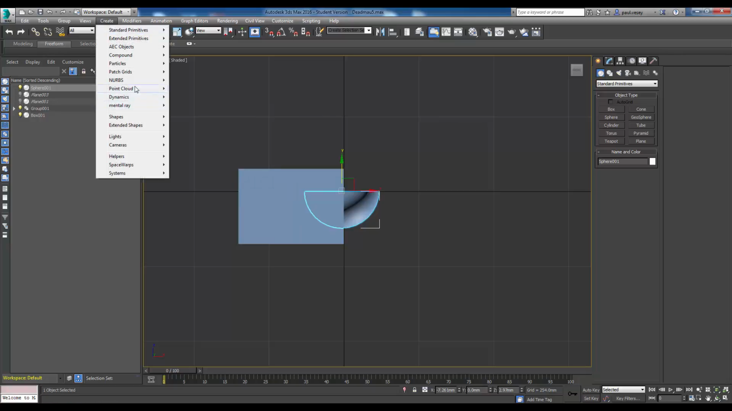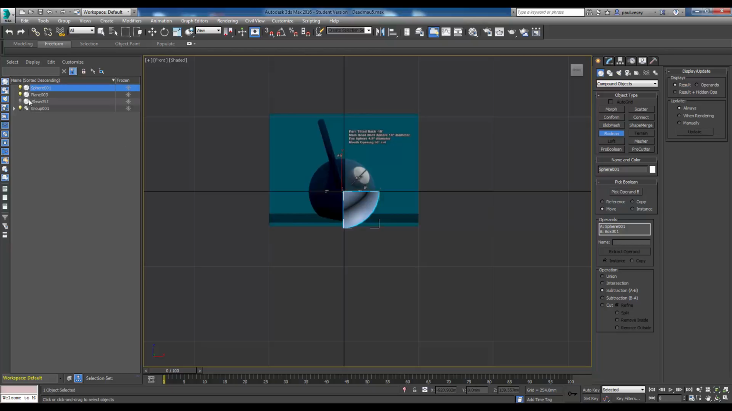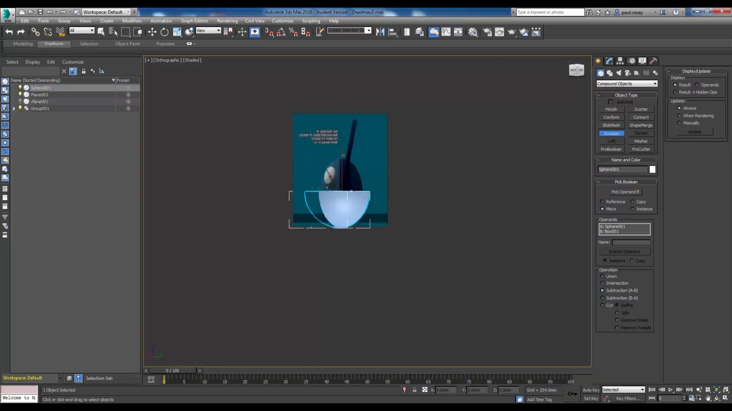So create, where is it gone? Compound, Boolean, and it's still at a minus b, so pick operand b, and that goes. Now, if we go back to the image for a moment, let's flip it to the other side maybe. I can't really see it there.